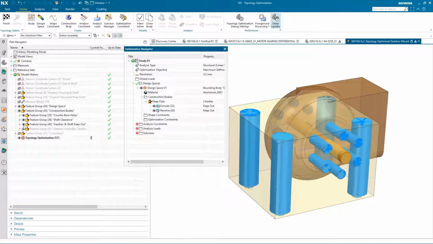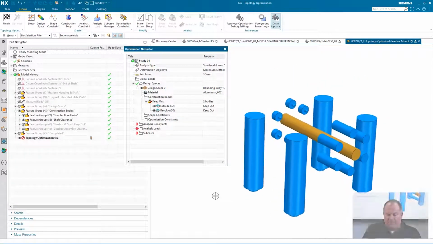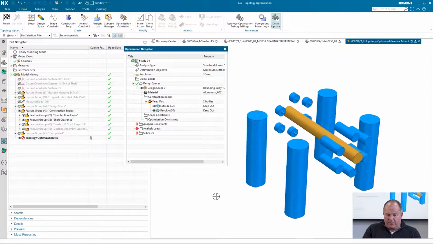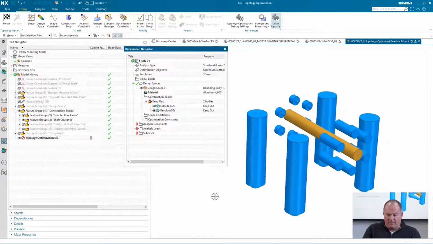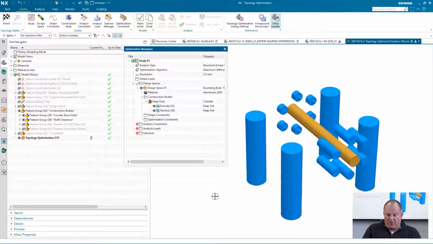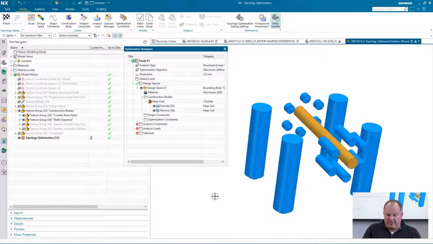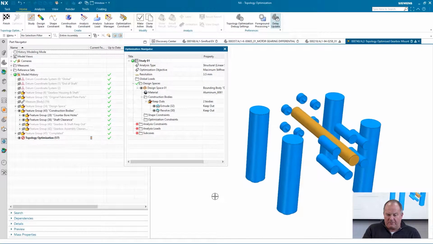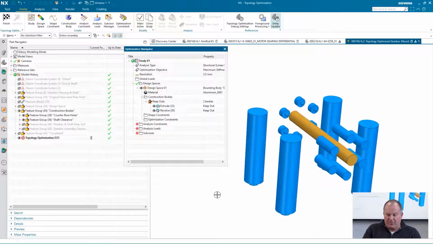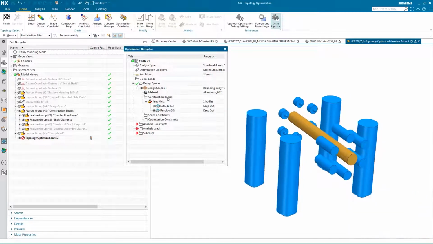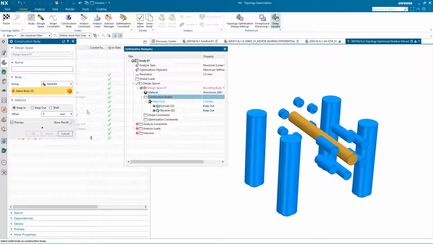I'll just remove those. And now I'm left with construction bodies that are going to define where the brackets fix both the chassis and also the gearbox. And also we need to create some clearance for the shaft so the gearbox can be dropped in to position. So again, let's create some more construction bodies. So again, we'll have another group.